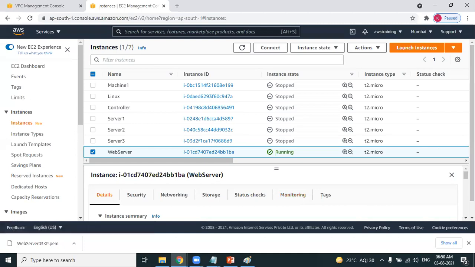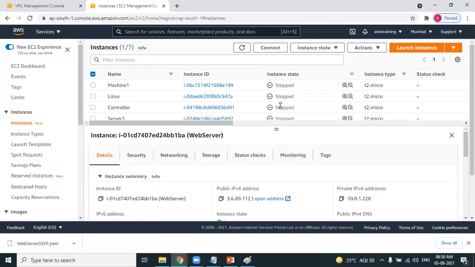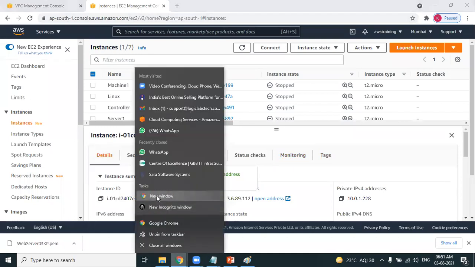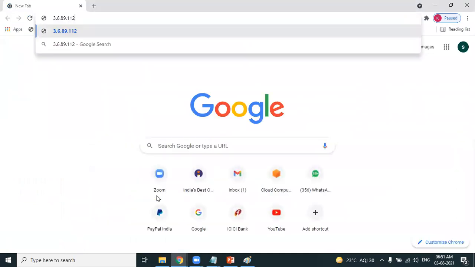Web server is running, and you can also see it takes 10.0.1.x series. That means it is available in the public subnet. Let's try to access the web server using the public IP address. Are you getting the web server? Not only me, anybody in the world can access my web server and get the web page. That's fine.